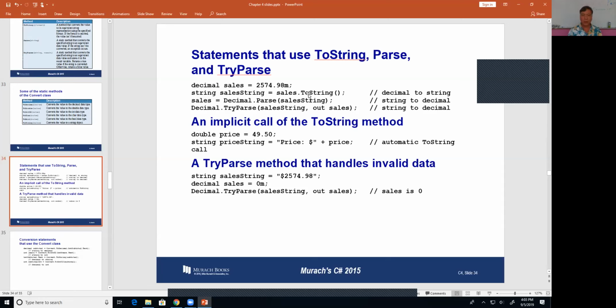Here's the toString. So we have this sales value. It's a decimal value, $2,574.98. And we want to display it as a string, so we can just do that. Sales dot toString turns the whole thing into a string, and then we can write it out in a message box or whatever.